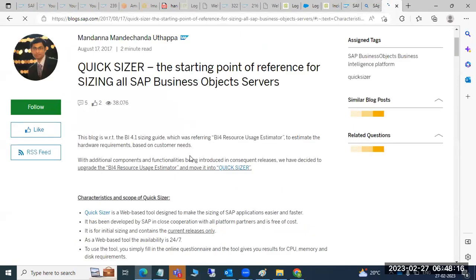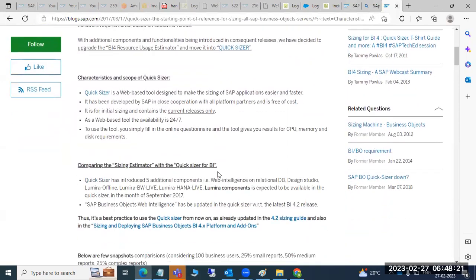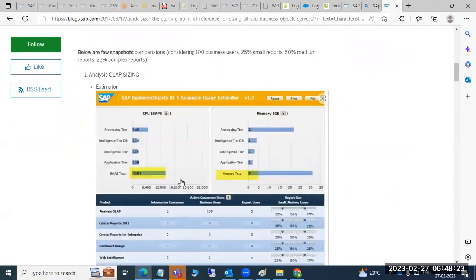See, so there is a blog as well. You can see the Quick Sizer tool, the starting point of the sizing for all SAP systems. So how can we calculate it? Basically, this tool is used to calculate how many CPUs and how much RAM is required.